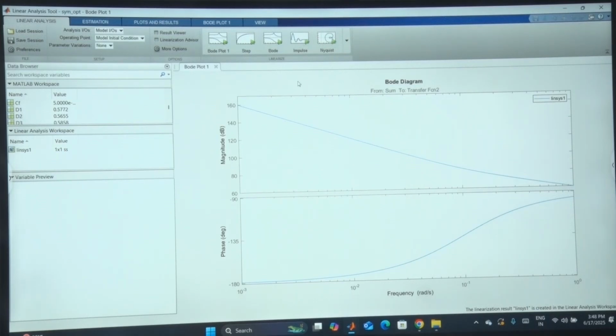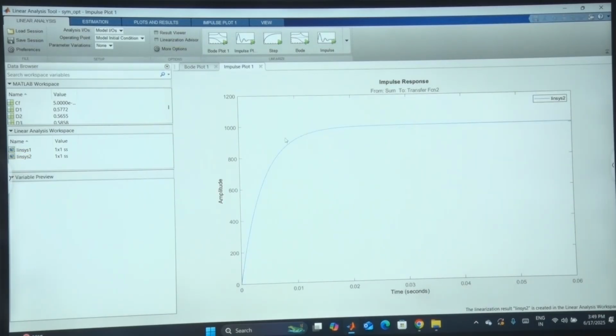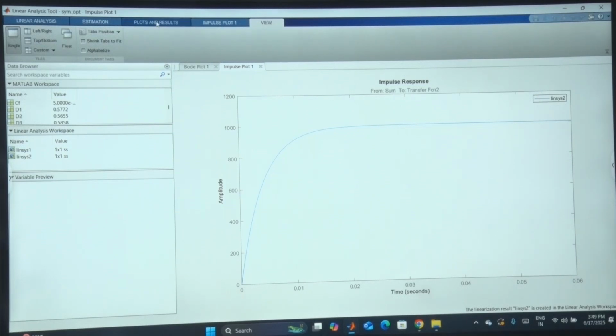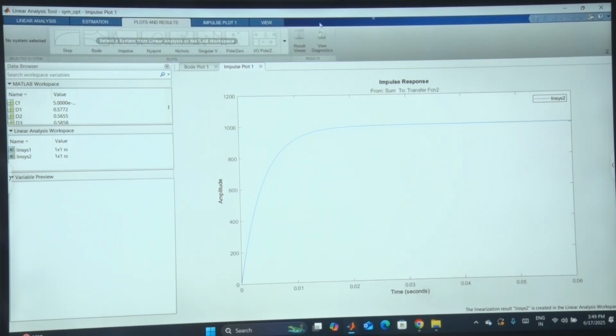Okay? You can take a step response. You can do impulse response, Nyquist analysis, whatever you want to do, you can just try here. Alright? Okay. Let's say you do an impulse response. This is how your impulse response will look like. Right? So, these are your plots, results, and everything you can analyze here.